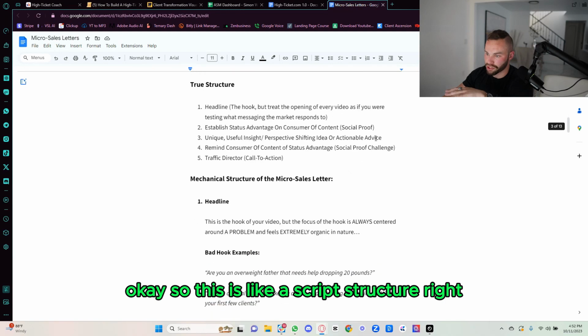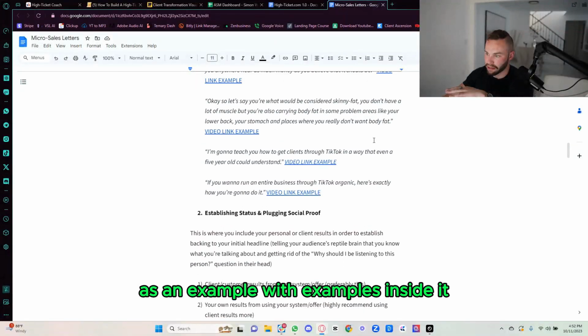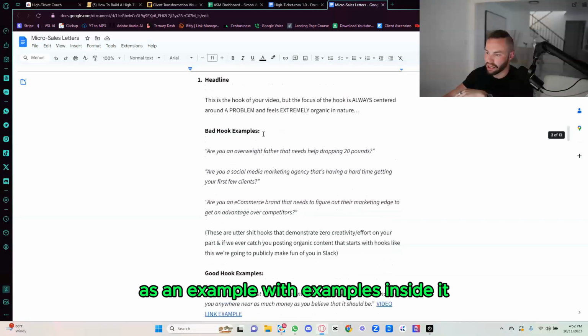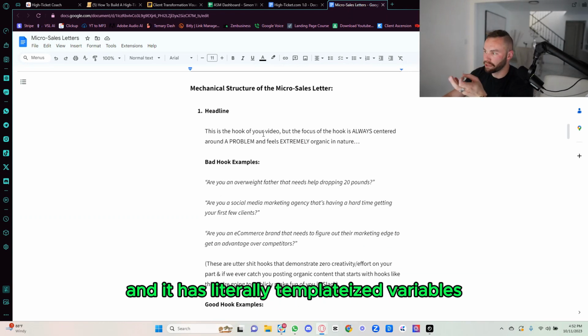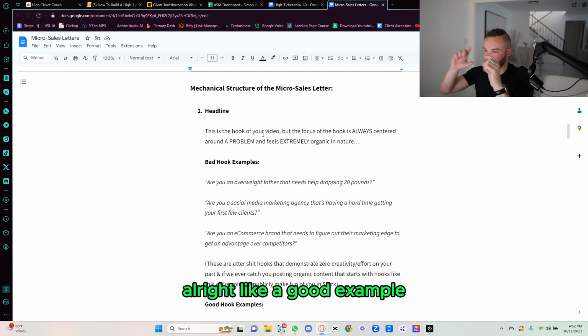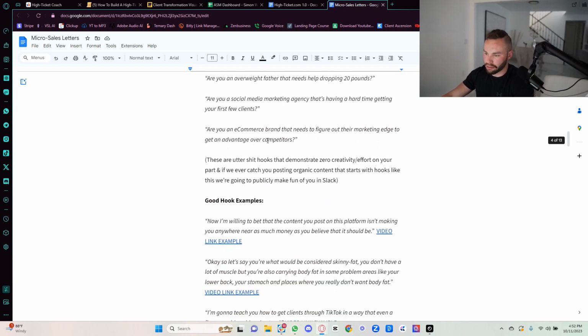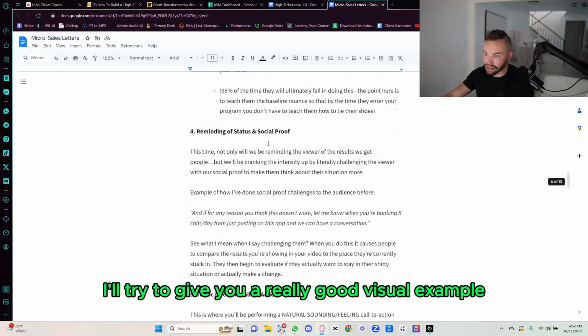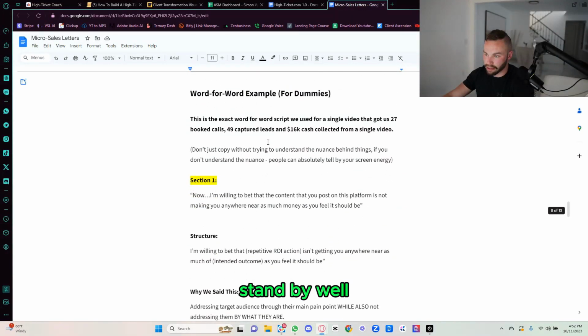Okay, so this is like a script structure, right? As an example, with examples inside it. And it has literally templatized variables. All right? Like, a good example. I'll try to give you a really good visual example. Stand by. Well, literally word for word example.